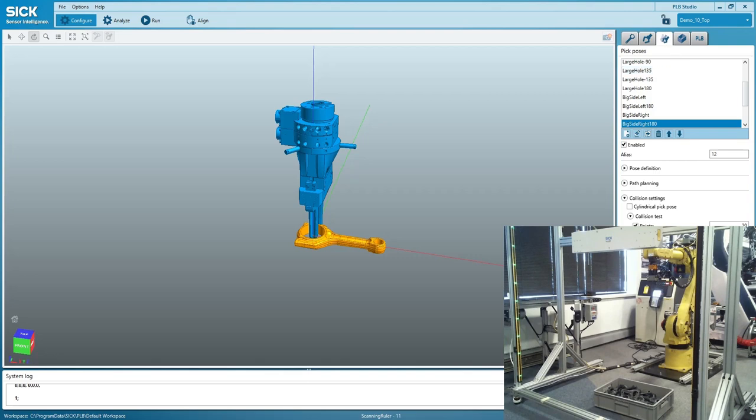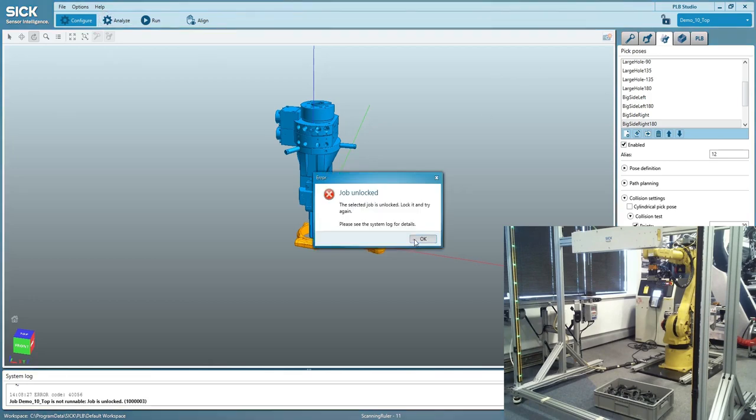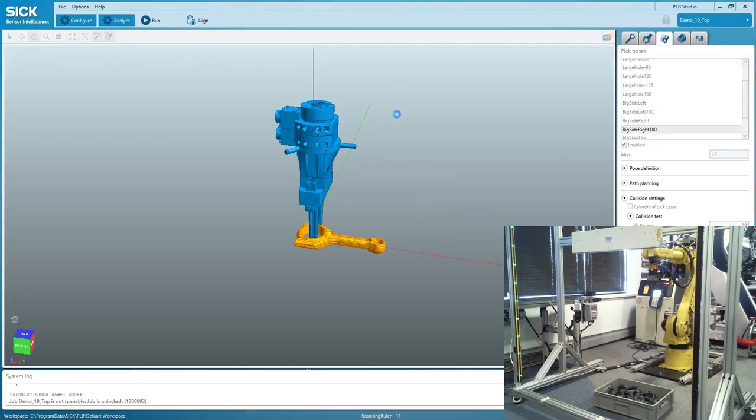Again, I've set my order of priority to topmost pick pose, and PLB is going to calculate collision settings. So basically, I look at the bin walls, I look at the parts that are around the part I'm looking to pick, and I evaluate if my gripper is going to crash into anything. That's all calculated there.